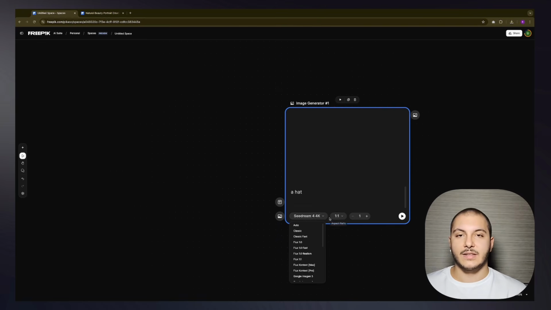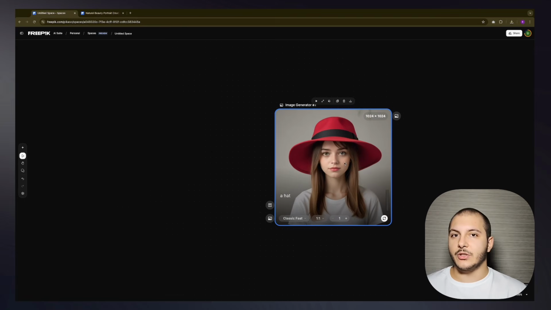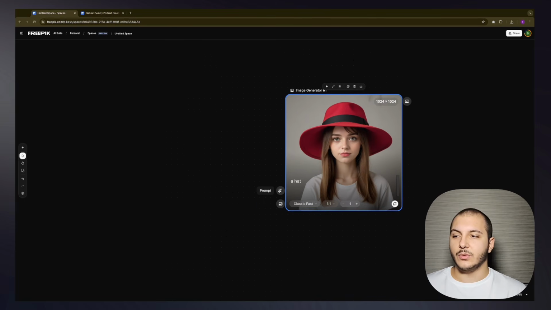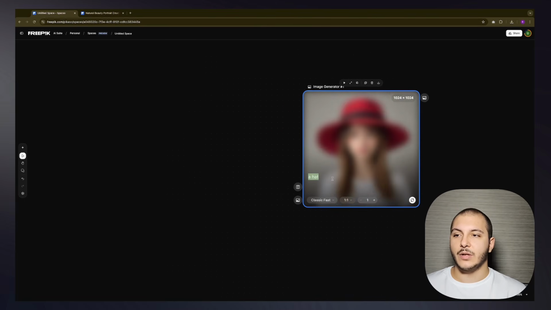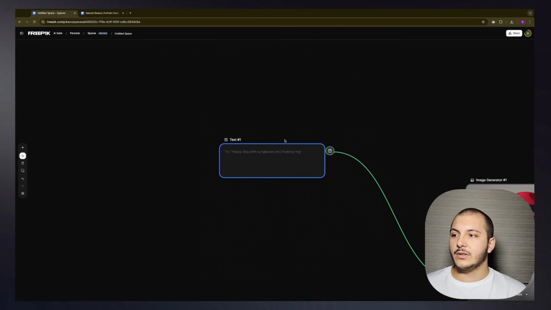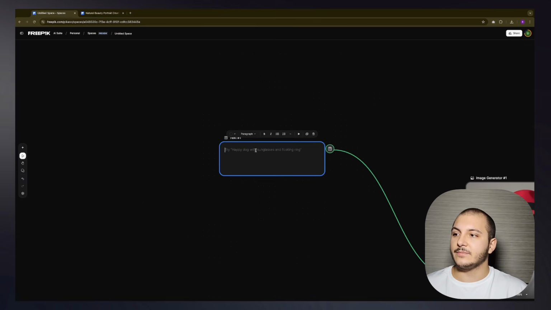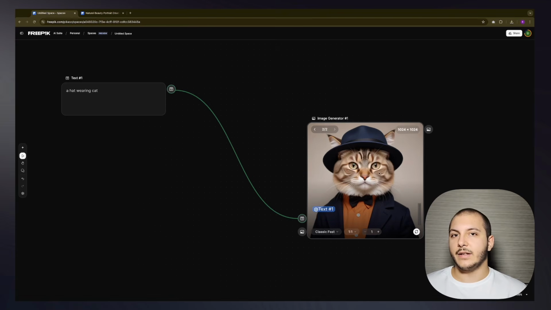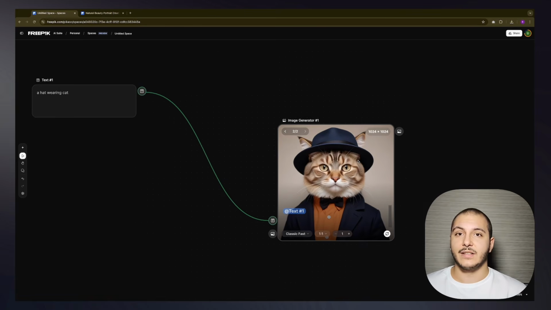It comes pre-selected with Seedream 4K. It's a great model, but for this simple example, I'll just select the classic fast, and it generates an image. It has a text prompt to input as well, so you don't have to write it here. If I delete that and write a prompt here, there are two options, as you can see. One is assistant and the other is text. The text one will just act like normal text. You can just write a hat wearing cat, and it generates the hat wearing cat as we would imagine.